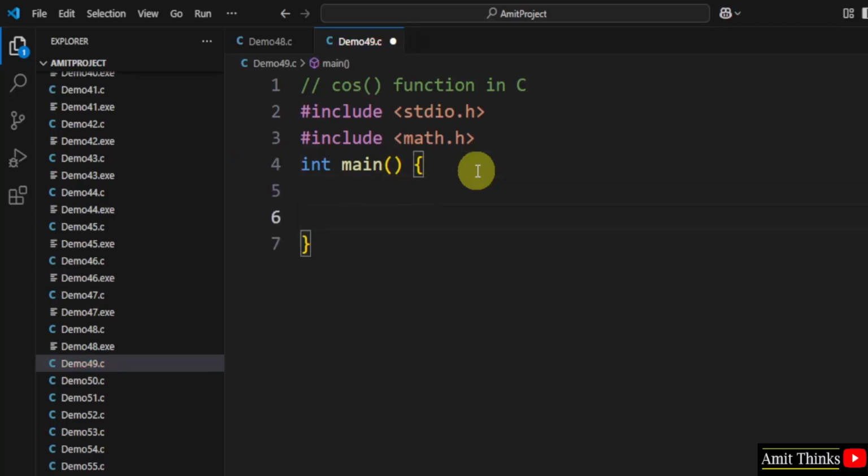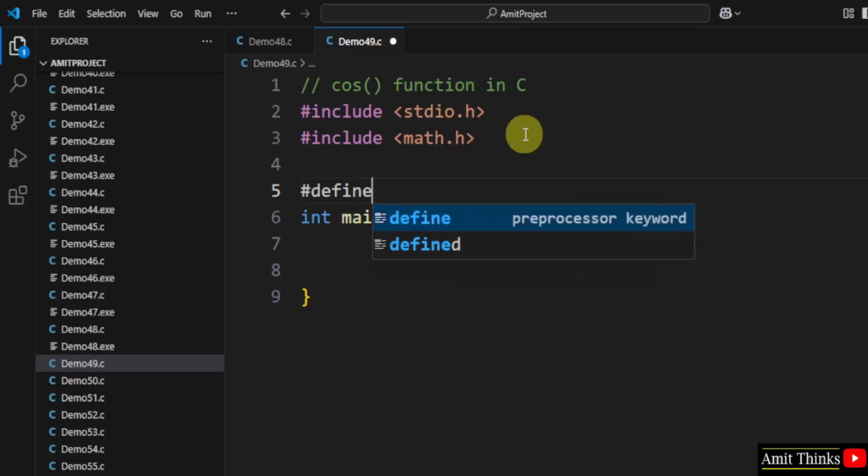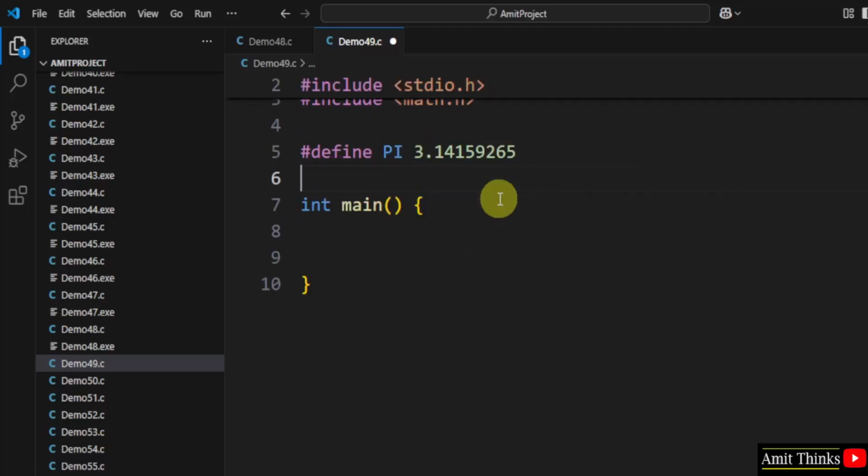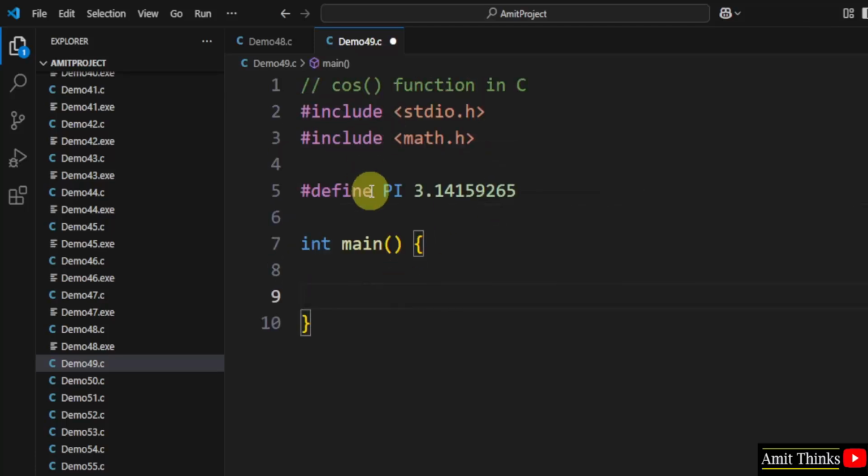Now here first we will use #define. Here I'll tell you the purpose. We will take the value of pi as 3.14159265. So what is the purpose? The #define is a preprocessor directive used to create symbolic constants. It allows you to define a constant value that can be used throughout your code.